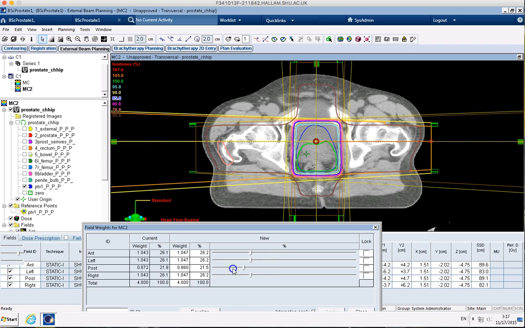So if I reduce it all the way, we can see that I've got nothing going through that and 33% through the other two. Now, what we want to do is try and balance the plan out in terms of the dose outside of the PTV. So what I'm going to suggest is we have about 10%, something like that, going through that post field. And we can tweak that later on.